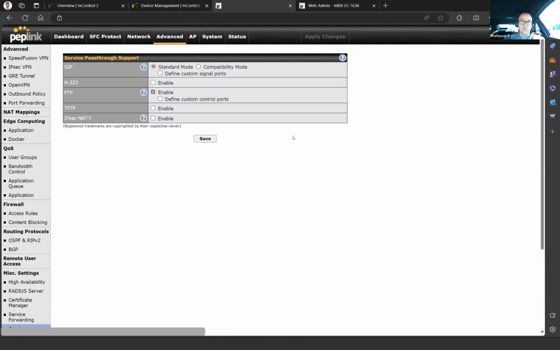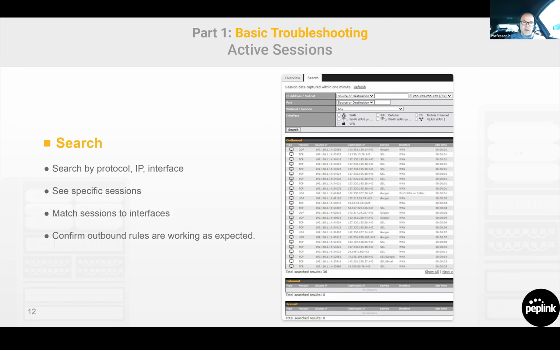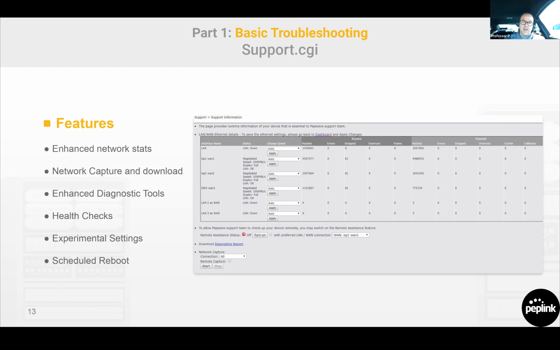If I hit save and apply, whatever that tunnel is will then drop and move over. So I'm not going to do it, but just letting you guys know it's there. Yeah, so you can search by protocol, IP address. I just talked about that. Support.cgi.